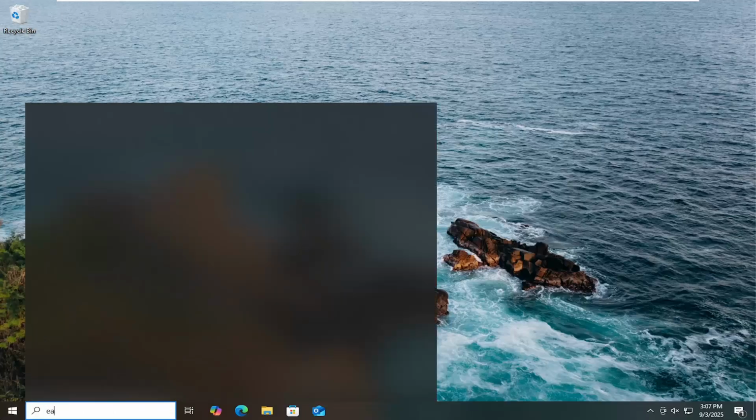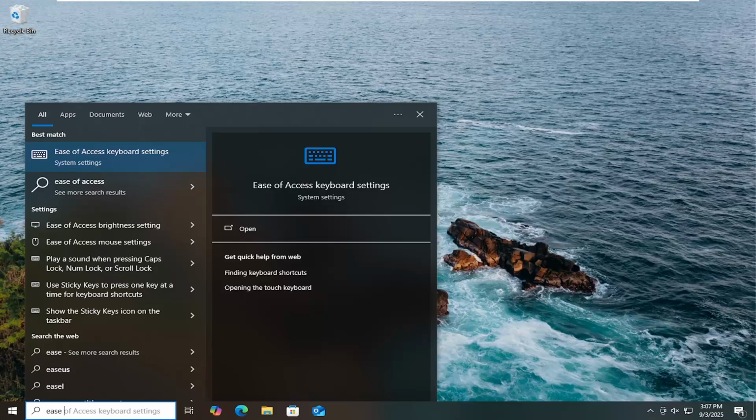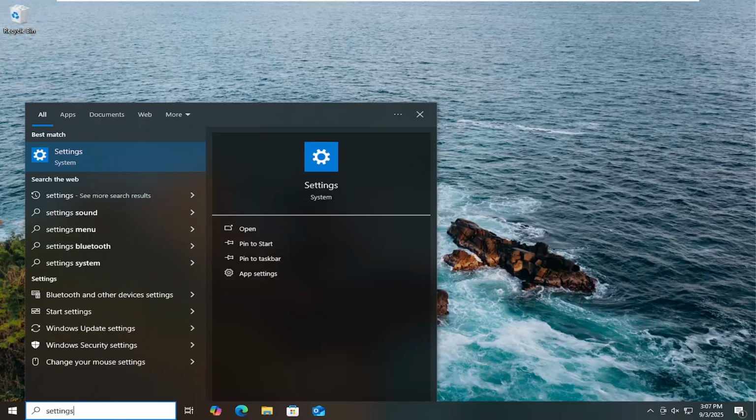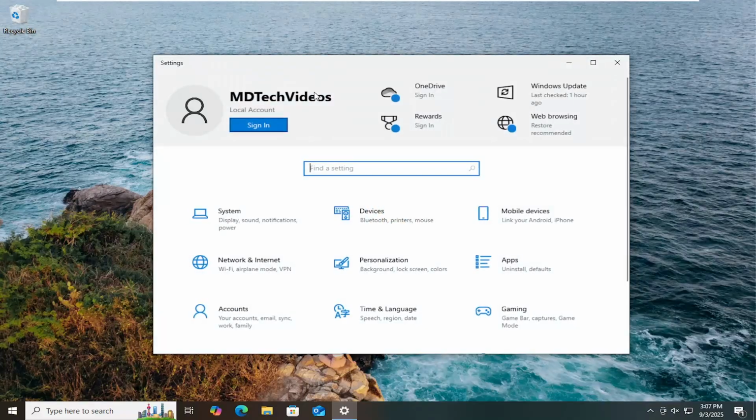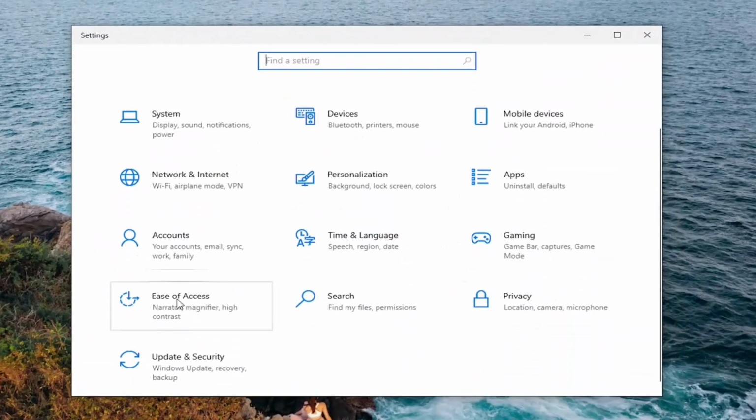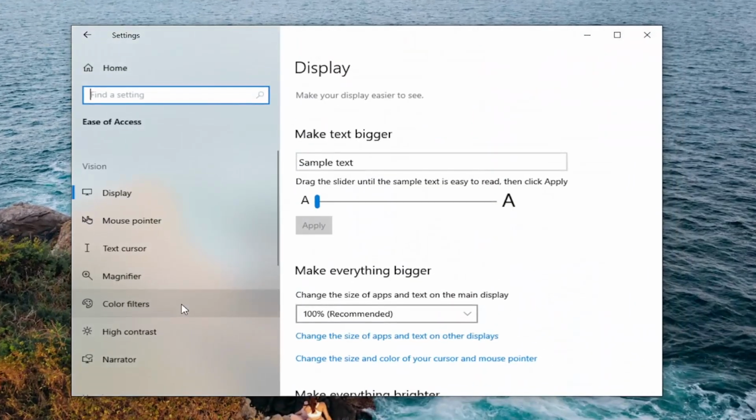So all you have to do is open up the search menu and type in settings. Best result should come back with settings. Go ahead and open that up. And then you want to go down to the Ease of Access tile and select that. The display should be the default landing page here.